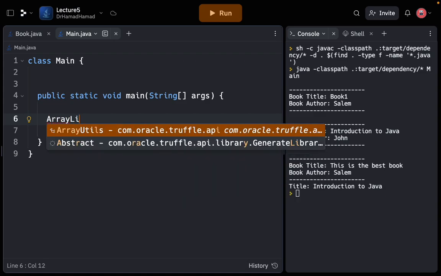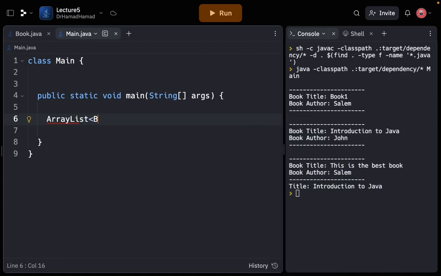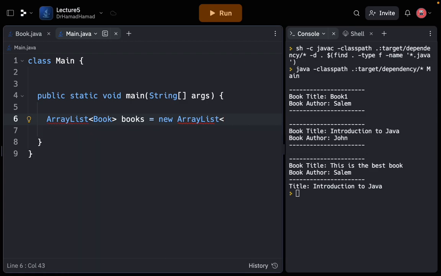ArrayList works like this. Book. We'll call it here books equal new ArrayList of Book.